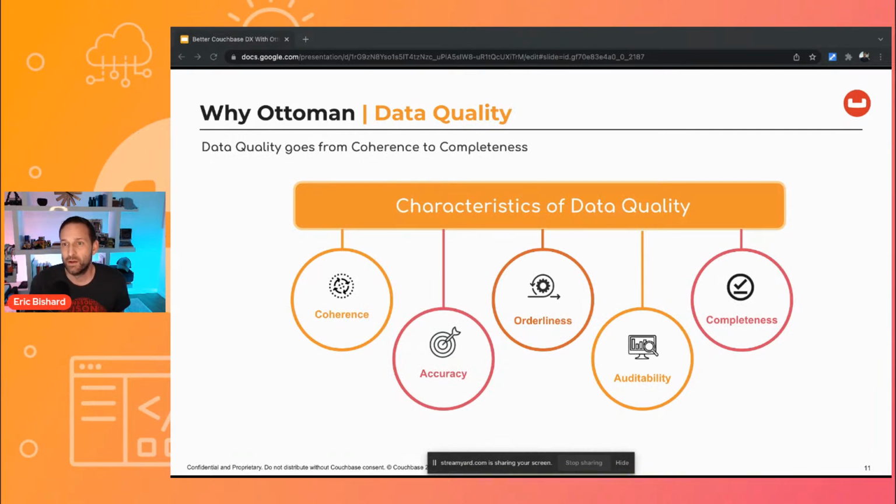Finally, data quality. What does Ottoman address when it comes to the 5 characteristics of data quality? I know that we don't all remember at the top of our head the 5 characteristics of data quality. In fact, I'm looking at a screen that's telling me them, so I can easily rattle them off. Coherence: how easy is it to find the data? Accuracy: how close is the data to reality? Orderliness: is the data in the right shape and format? Auditability: can the changes to the data be tracked? And completeness: can the data be interpreted?